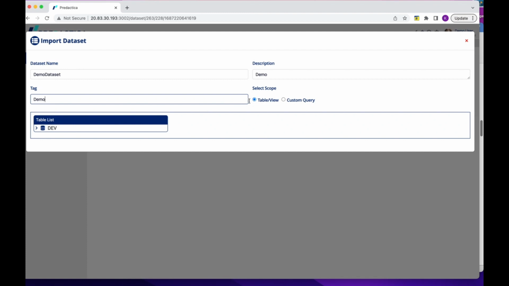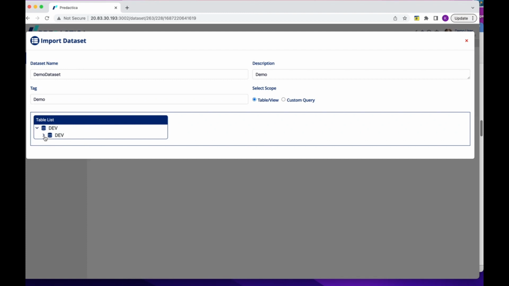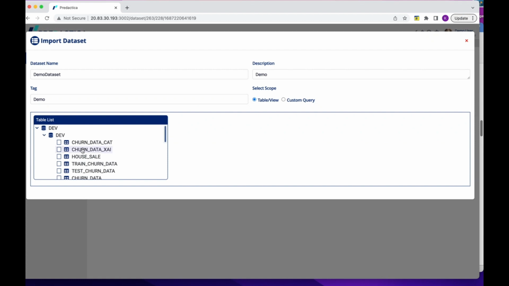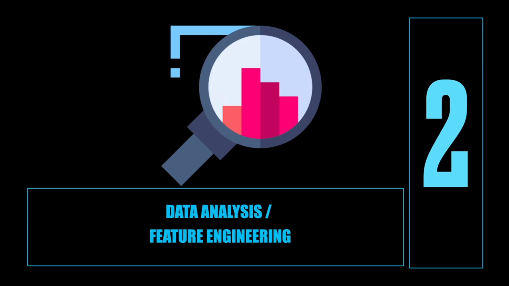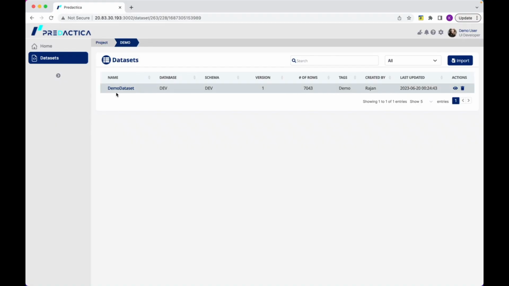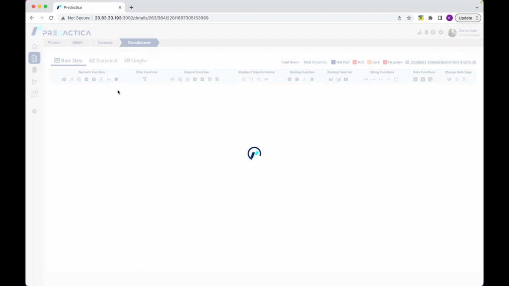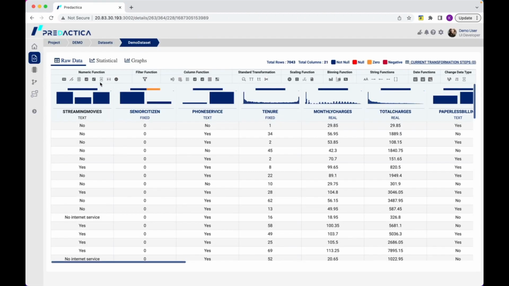For example, you can select multiple tables and join them to create a dataset. In this case, let's use the churn table as the dataset. Selecting the dataset just added takes us to the dataset homepage. Let's briefly explore the navigation structure from the dataset homepage.